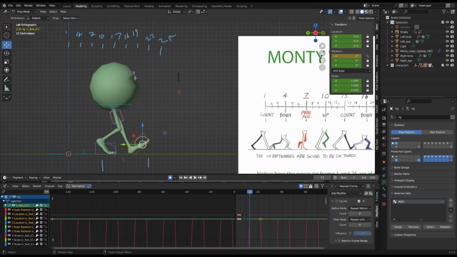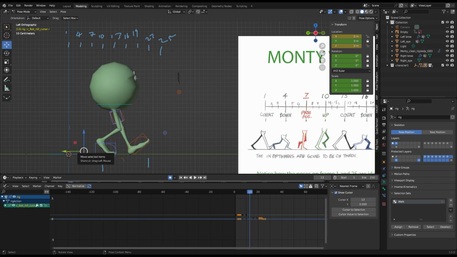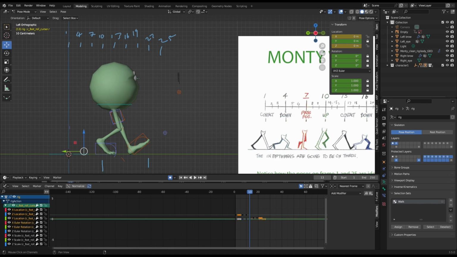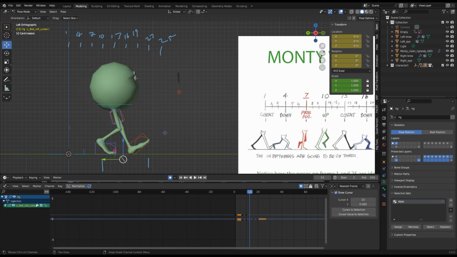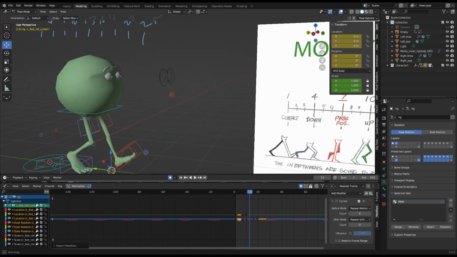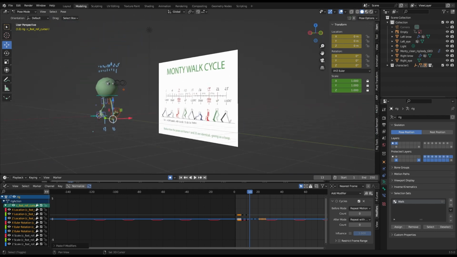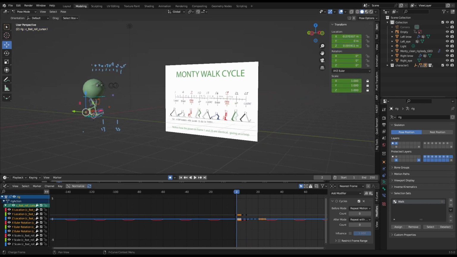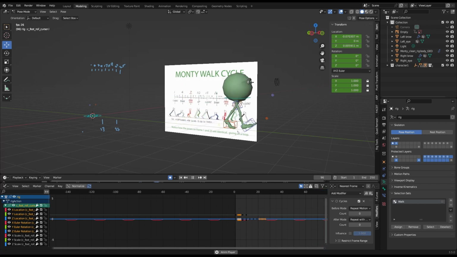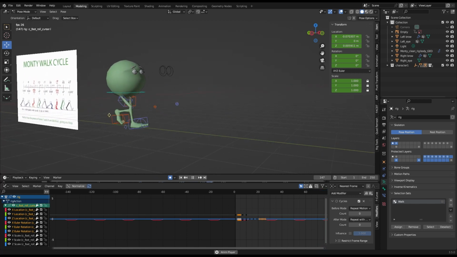Okay, let's just check what we've got. That's all fine. Keys on this, yes we have. And let's get that one there, which I think is the last one. Let's see what we get. Come on, Monty, give it to us. There he goes. Nice, elegant walk cycle.